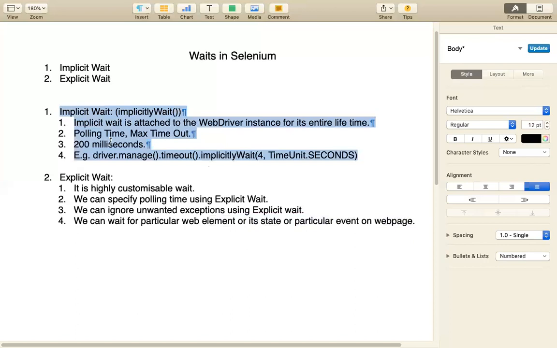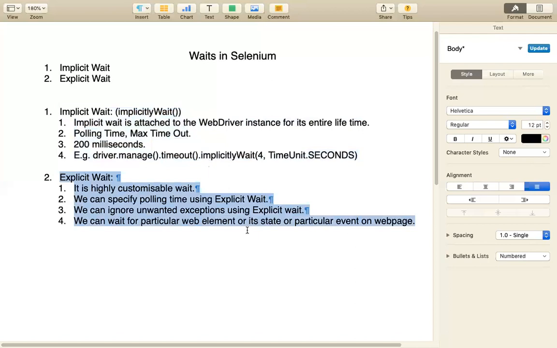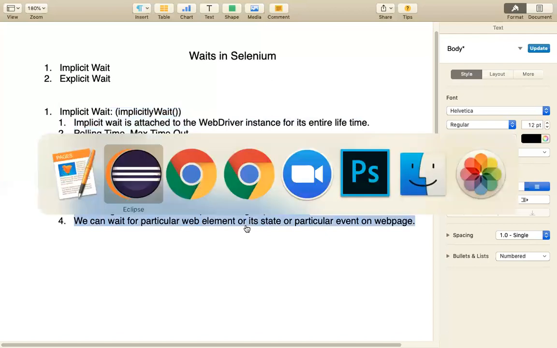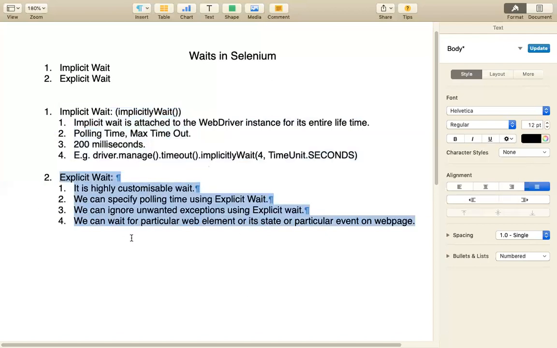In such situations, it is recommended to have implicit wait, so that it will wait for that amount of time for each and every operation. But where you have a very good configuration of your machine and internet and everything, and your application is also prominent, in that case it is recommended to use explicit wait. Now we can achieve explicit wait in Selenium using two classes.